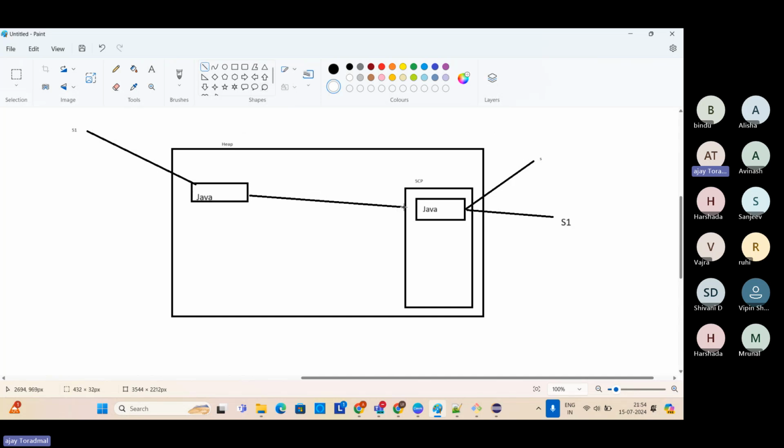Internally, the reference will be managed by your JVM, so you don't have to show the relation like this. Internally it will have the same reference to this one particular. But S1 actually created a new object inside the heap memory. So now this is the S1 and this is the S. So what we are doing? Comparison. We are comparing S1 and S.